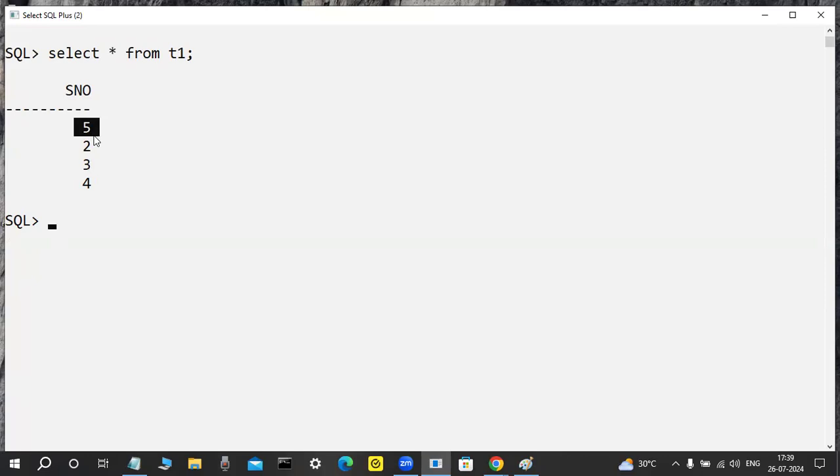Now again I want to cancel this 5 into 1. How can I? Very good. Rollback is a command. Rollback means undo the transaction from memory. Diagrammatically I told you.